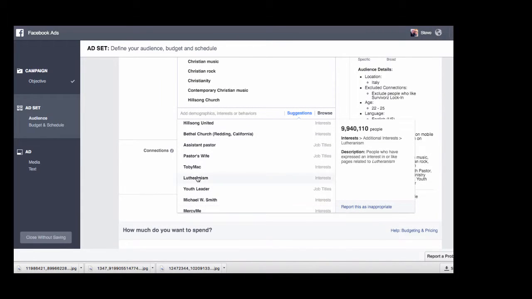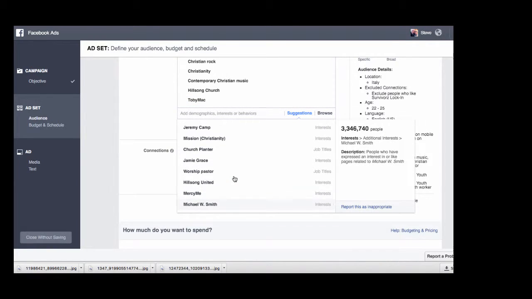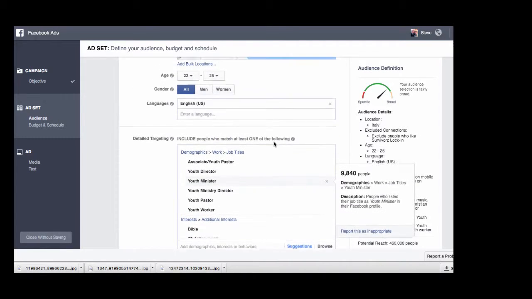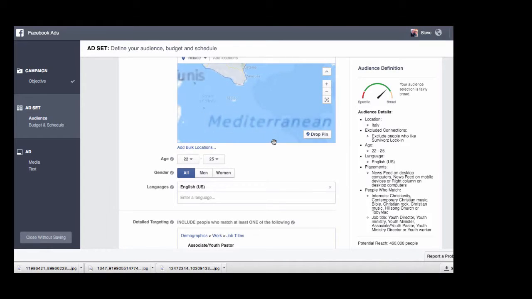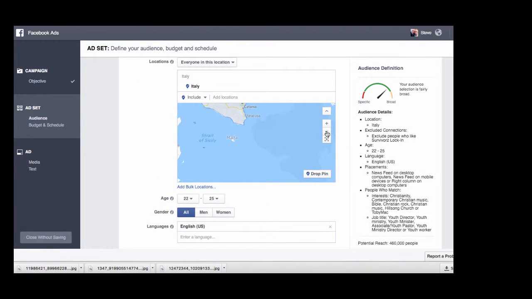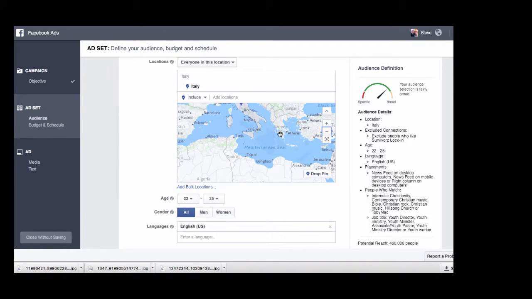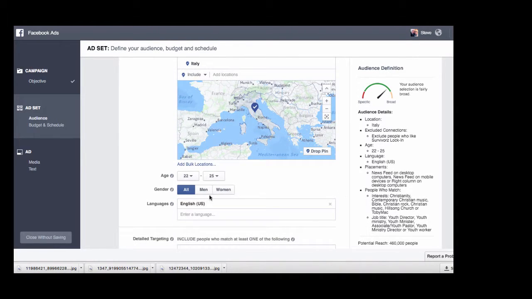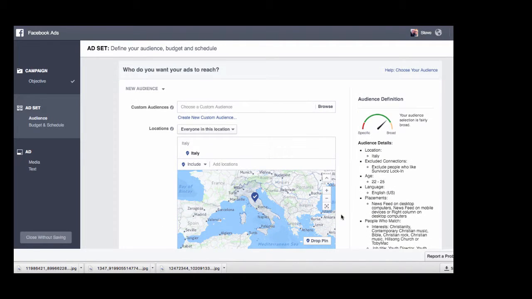Cool. We could do Toby Mac. All right, so this is starting to look really, really good. So basically, what we've got going on is we are tackling Italy. We are targeting ages 22 through 25, men and women, with US English language speakability and readability, so they can read and speak that.